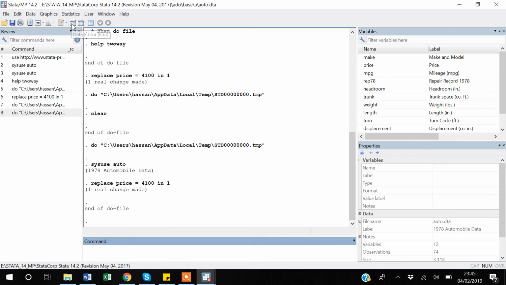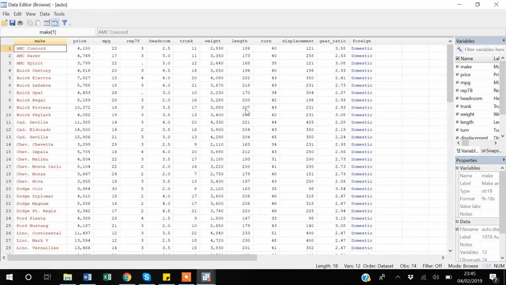Secondly, I have shown you guys that if you have to edit data, you can simply go into the data editor and do edits. Then there is an important tool which is the browser. In order to just browse data, the browser will not allow you to make any changes to the data, but you can simply go into the browser and see how the data looks.